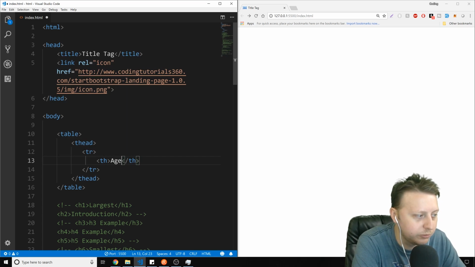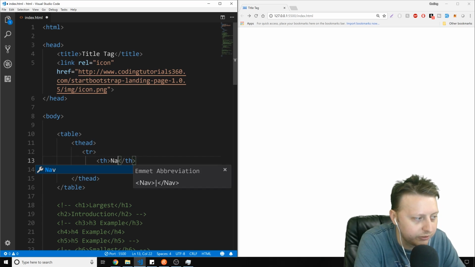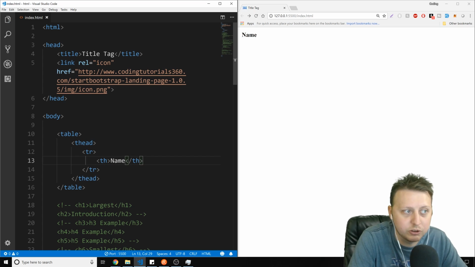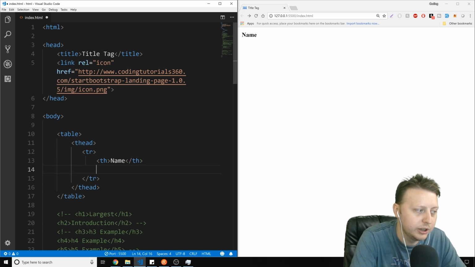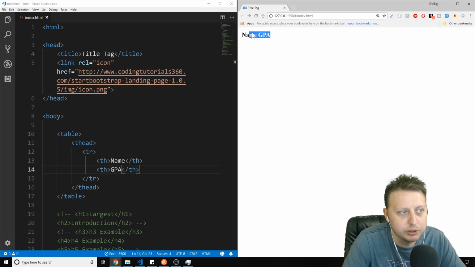So let's say this is a, I don't know, most of you are probably students, so we'll have a name table head, and we'll save it. So right now we have a single column to go with our table head, and then we'll have another TH here, and then we'll have a GPA, right? So now we have two columns in our head, which you notice by default are bold because this is a heading.